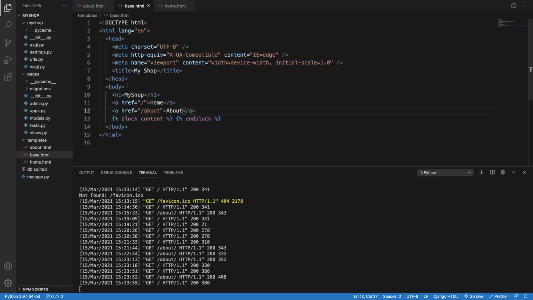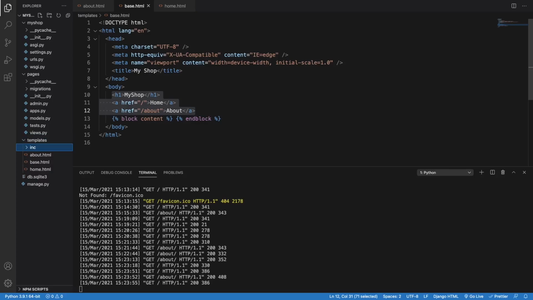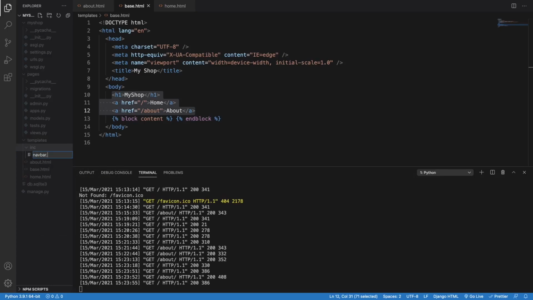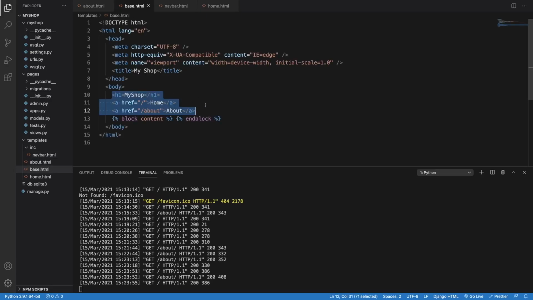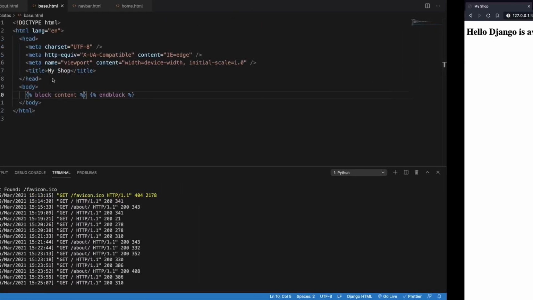Another thing which we can do is, instead of putting this particular thing here, we can create another file and name it inc. Different people have different ways of doing this, but I like to keep it as inc, that means includes, and we can directly type navbar.html. Once I name this navbar.html, I can just cut this particular thing from this page, which will make it go away in this page.